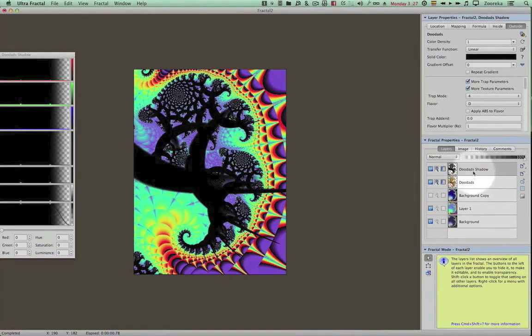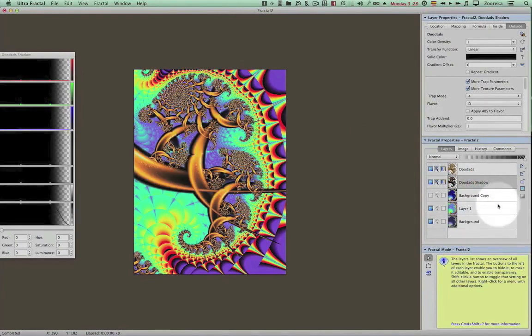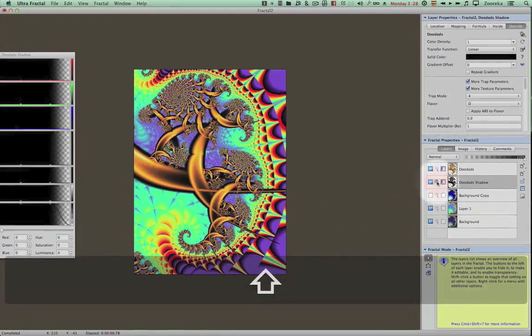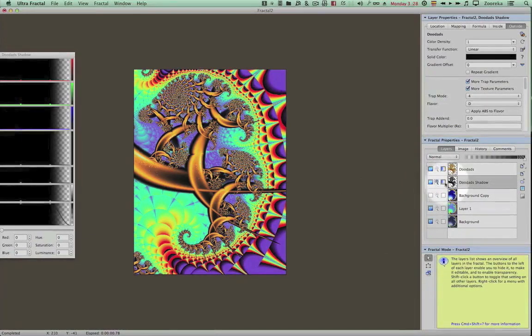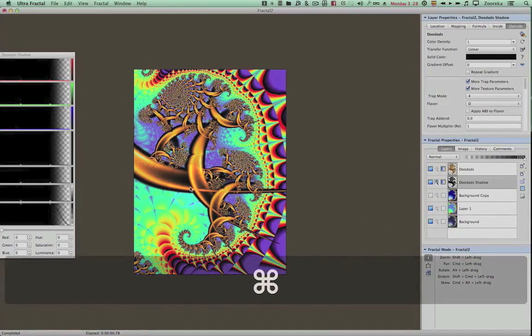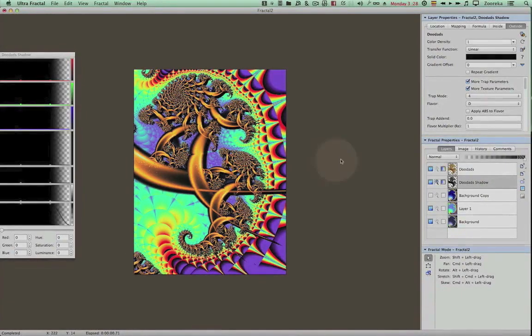Or what we can do is click on the doodad shadow and drag it below doodads. We now have it underneath doodads. What we can then do is shift click on the layer lock icon here again, so it's the only layer selected. We can then hit command, click drag to move just that layer a little bit. We can turn down the opacity a bit. So we're giving it a shadow.